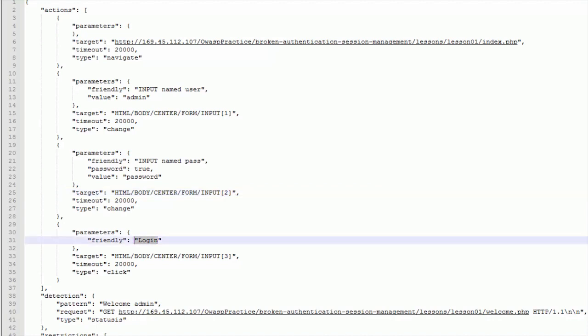Finally, the login, whose type is click, which means this login object is going to be a click, and it is also another component of the form. Okay, guys, so that's basically what it is going to do. And finally, the detection, very important, which tells us how we know that it was properly authenticated.